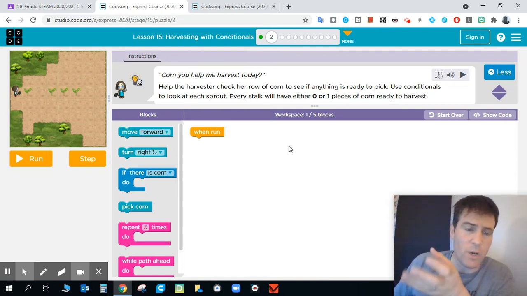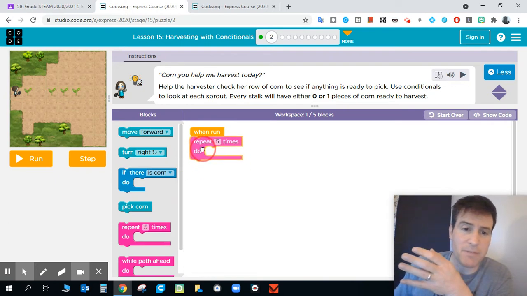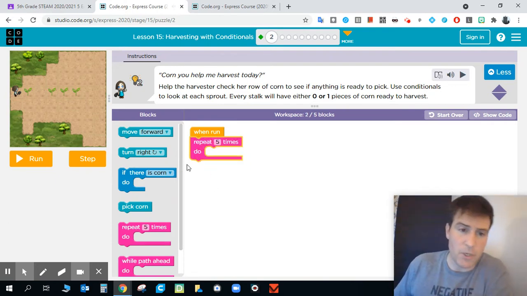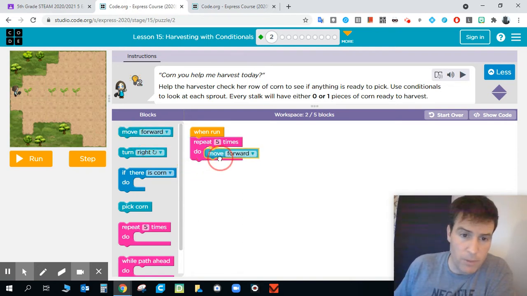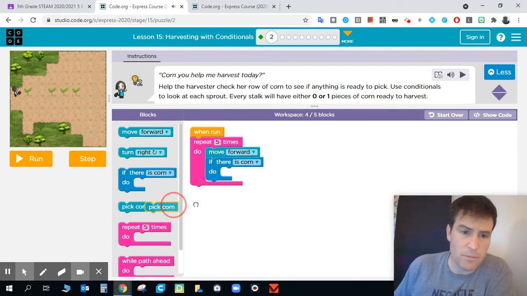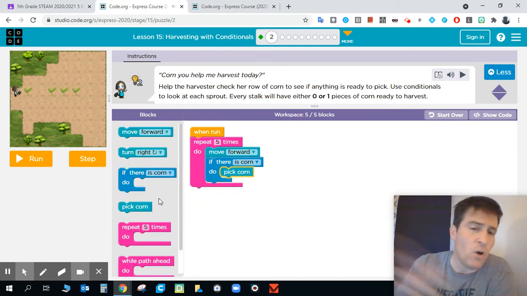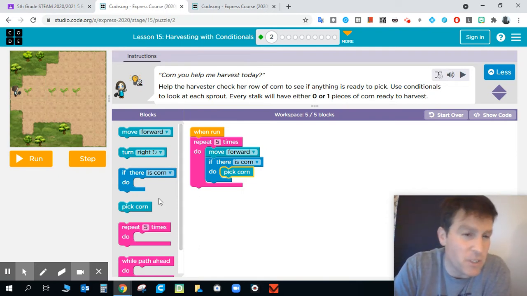So what do we want to do? Well, we want to keep walking forward. We've got 1, 2, 3, 4, 5 squares to walk forward through. So I'm going to repeat 5 times. Now, what is it I'm going to repeat 5 times? Well, I'm going to move forward, and then if there's corn, I want to pick corn, right?